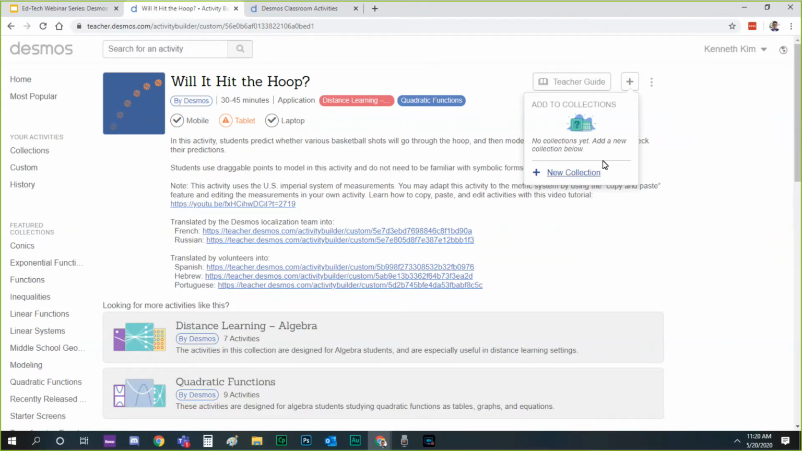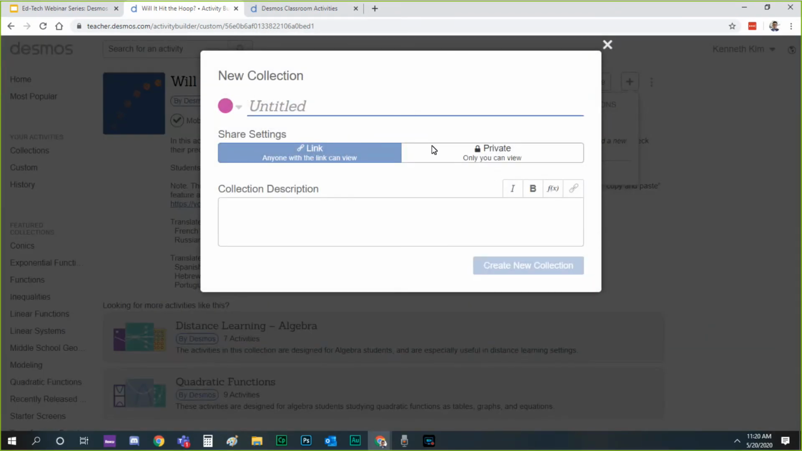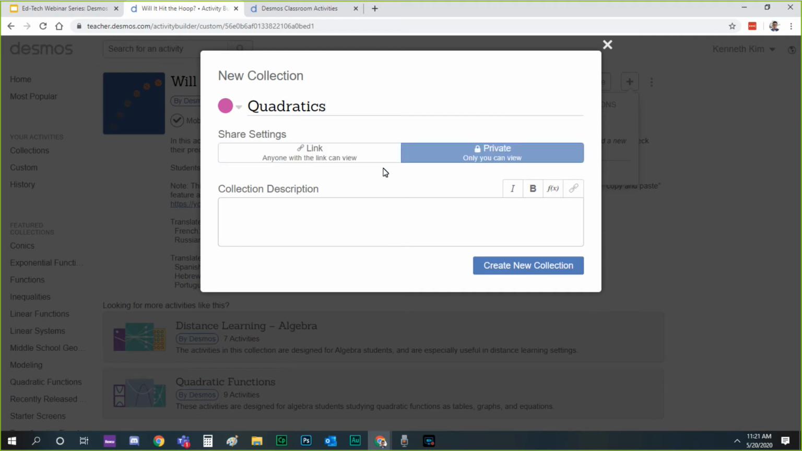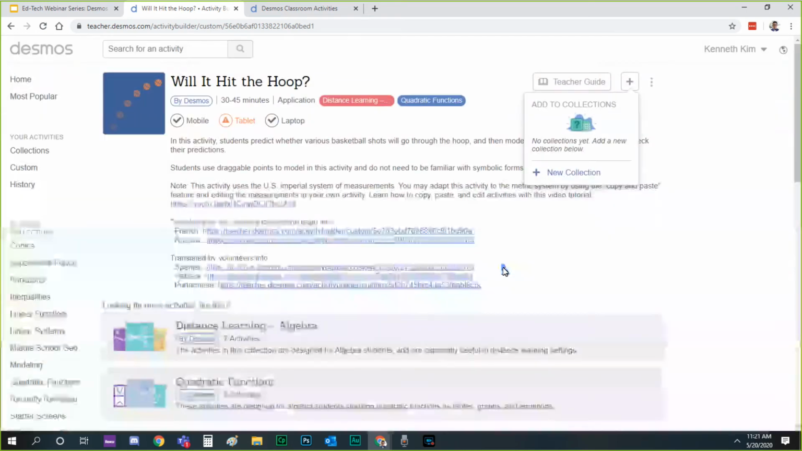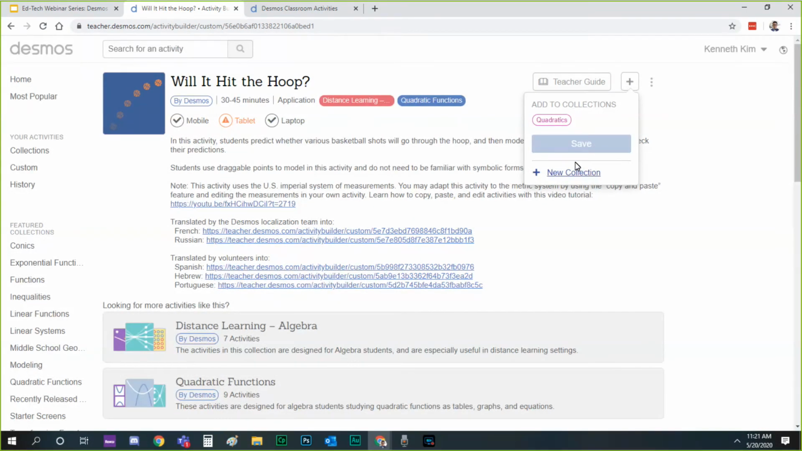We don't have any collections set aside yet, so let's create one. We just hit that new collection button, and let's title it. I'm going to title this Quadratics. And then we have some share settings. We can make it so that anybody with a link can access this collection, or we can just make it private if I don't really want to share it. And then we just hit create collection. You can include a description if you wanted to.